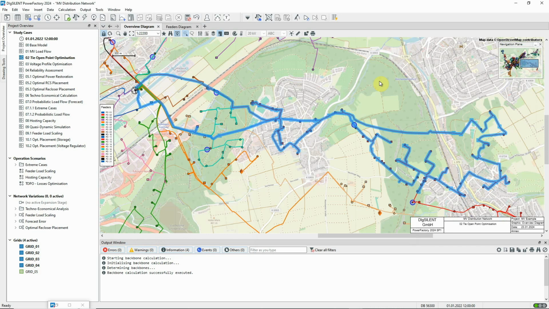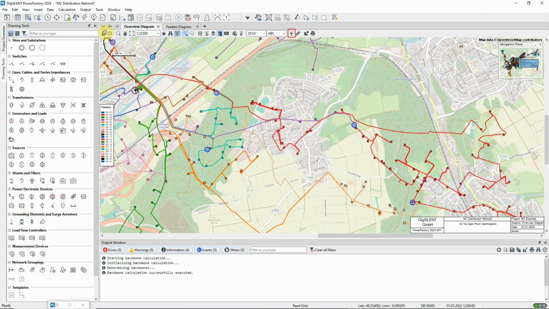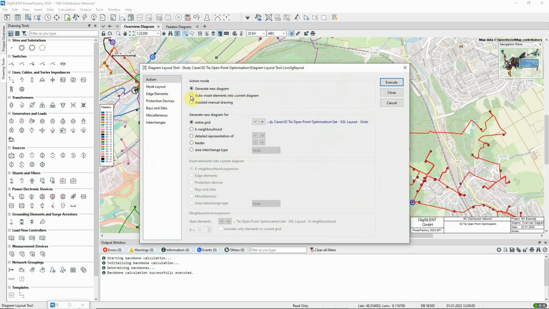To more clearly see the exact extent of the feeders, we can add feeder representations to the diagram using the Diagram Layout tool. Freeze mode must first be turned off. We'll insert the feeder elements into the current diagram, selecting Miscellaneous, and then Feeders.